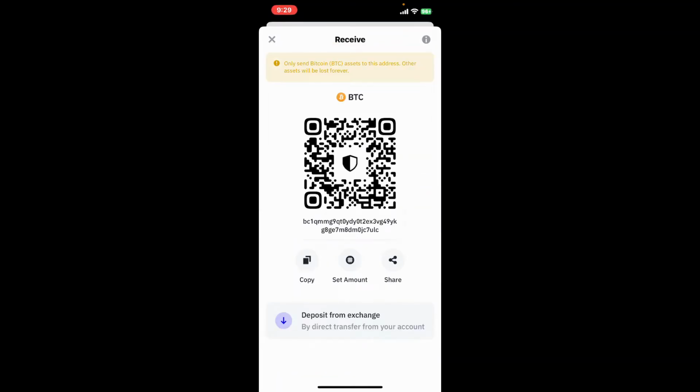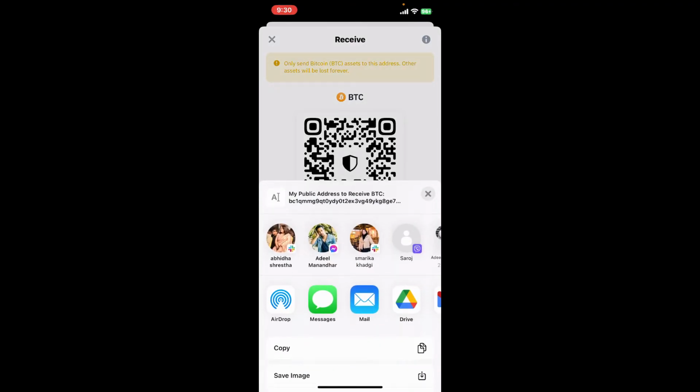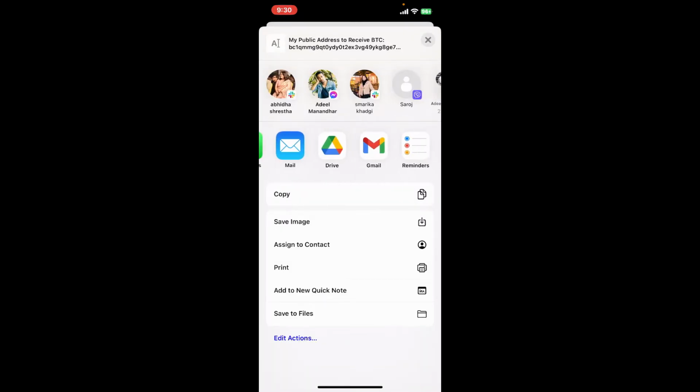You will then see your wallet address displayed in QR code format and as an alphanumeric string. You can then tap on the Copy button and share it with anyone you would like to receive Bitcoin or any other assets from. Also, you can tap on the share icon and select any contacts or share the wallet address via email or messaging applications.